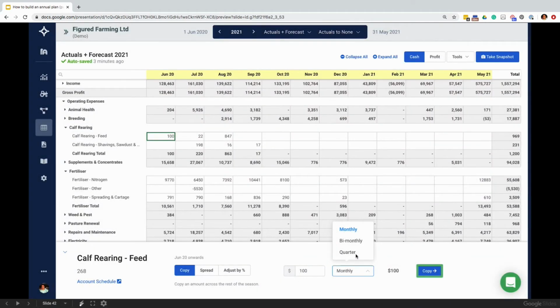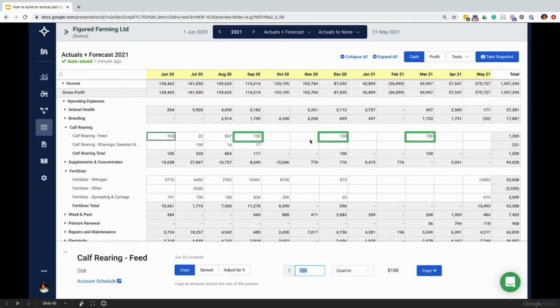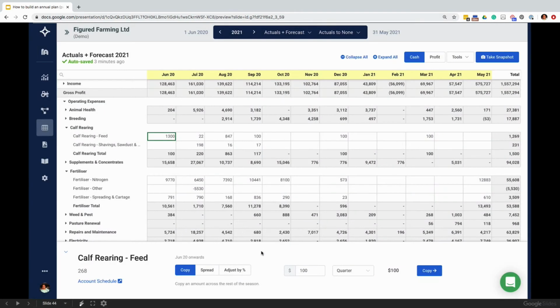or bi-monthly or quarterly. So what I'm going to do is select quarterly, and then I'm going to select copy. So just like that, you can see that it's copied that value quarterly, nice and easy. Another thing you can do is punch in an annual value here. I've put 1,300 into the first month because I want to increase my spend further.